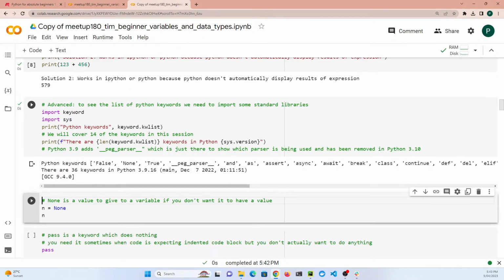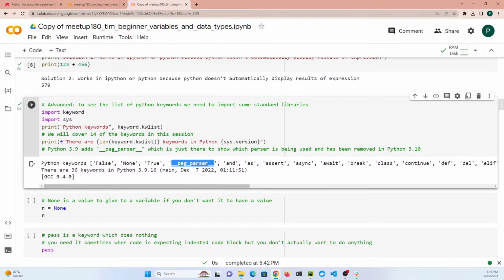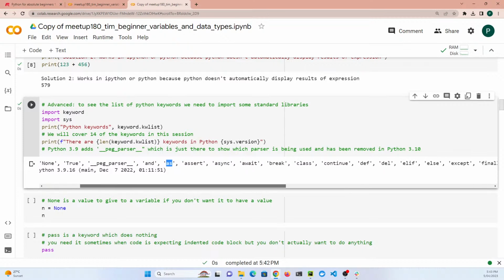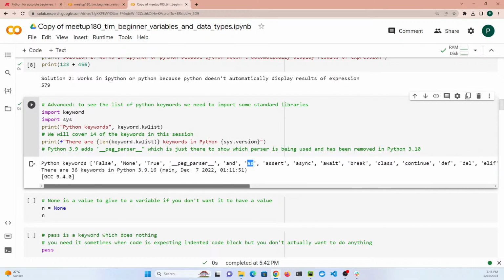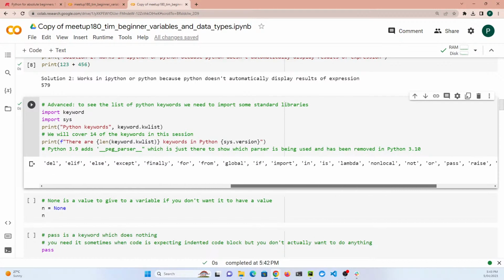Alright, so the Python keywords are things like False, None, True, peg_parser, which actually is no longer a keyword in Python 3.10, and as, assert, async, await, break, class, continue. So these are all the names that you can't use for your variables, otherwise it will just give you straight out a Python error. So there's Python syntax error. There are 36 keywords.